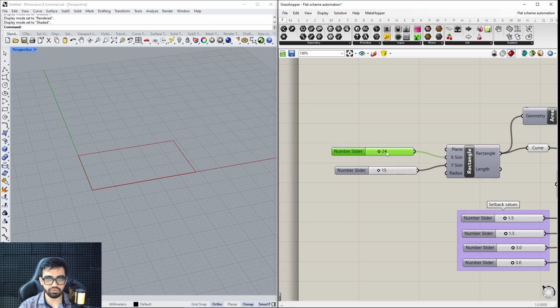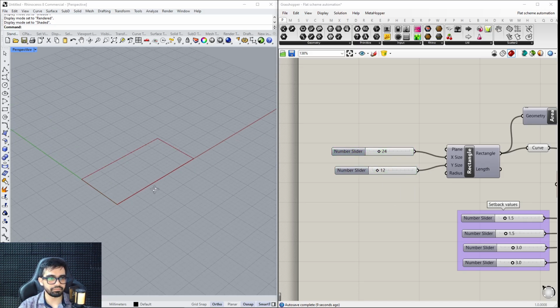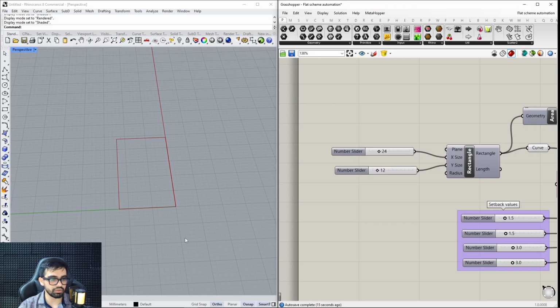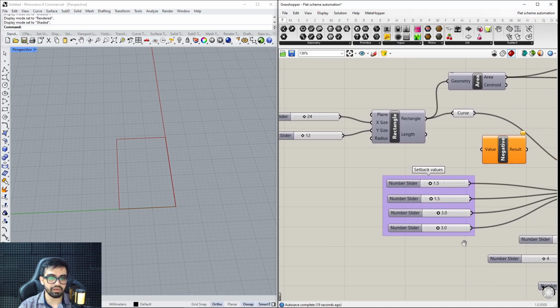Sorry, 24, and it is 40 feet. So that's the half. So that will be 12. Okay. So 12 by 24. And the road is going from this side. So what will be the setback values?